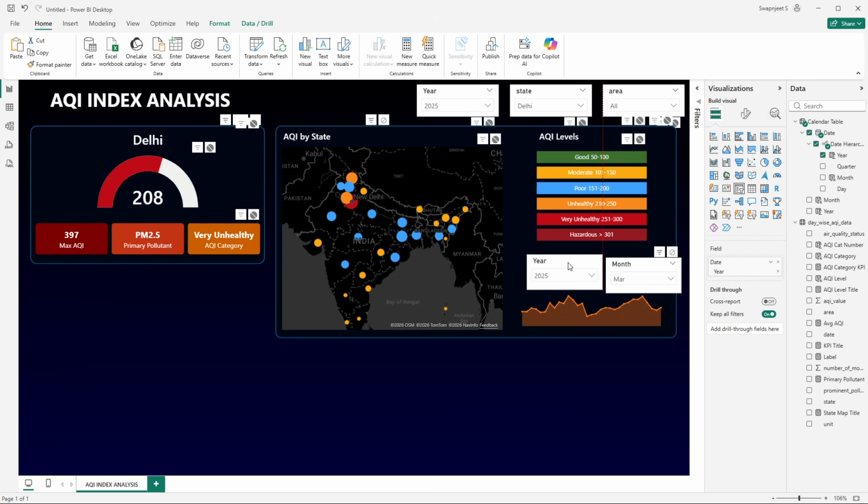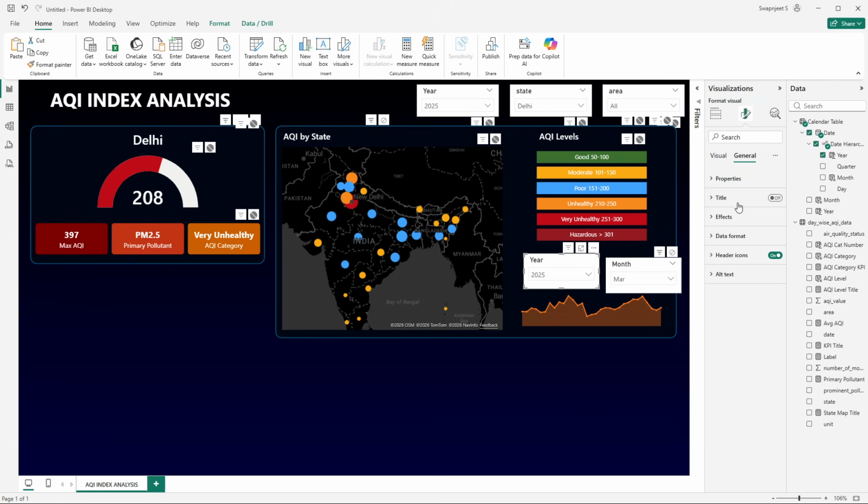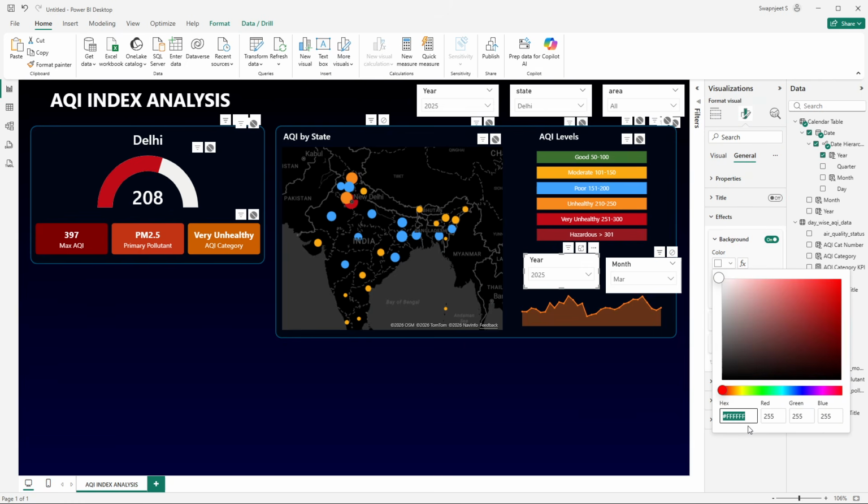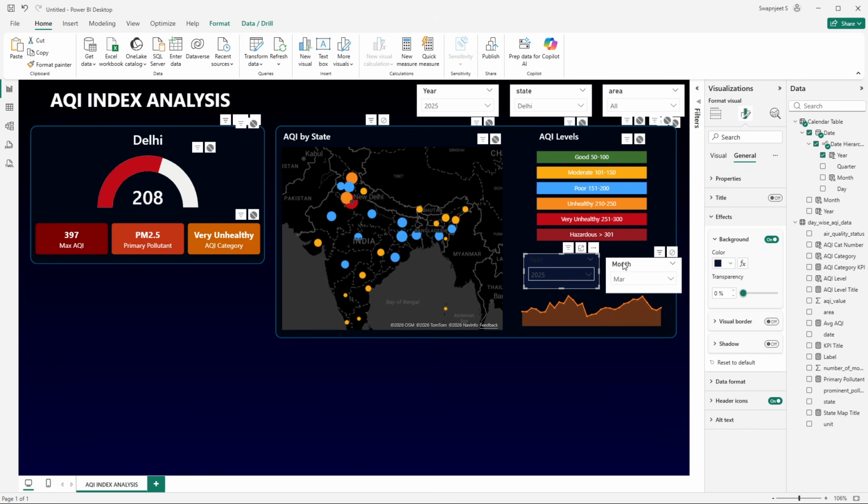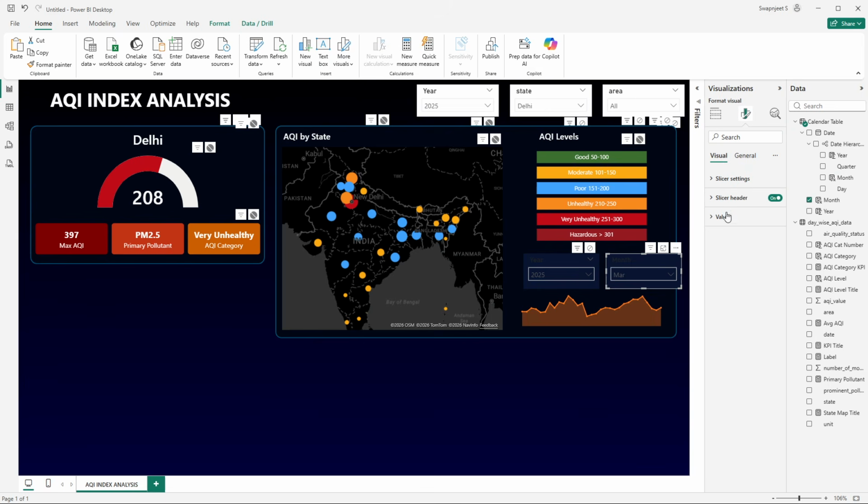Now we'll do some formatting on this quickly. I will come here, and in effects I'll go to background and add the color for this. The background color is 091532. Okay, so this is the color I want. Similar way for this also I will choose the same color. Nice. And now we'll change its header. We'll change the header to 10 and choose semi bold. I will make it white.